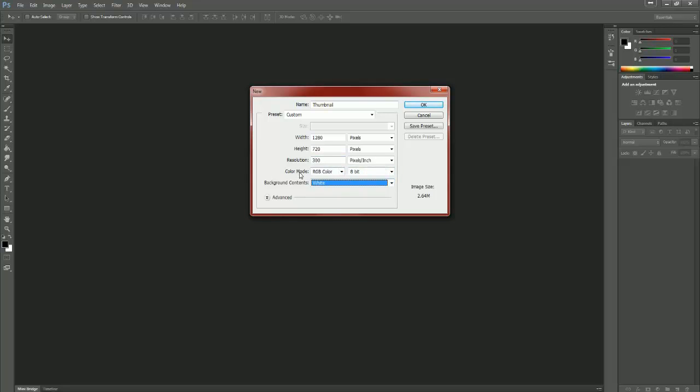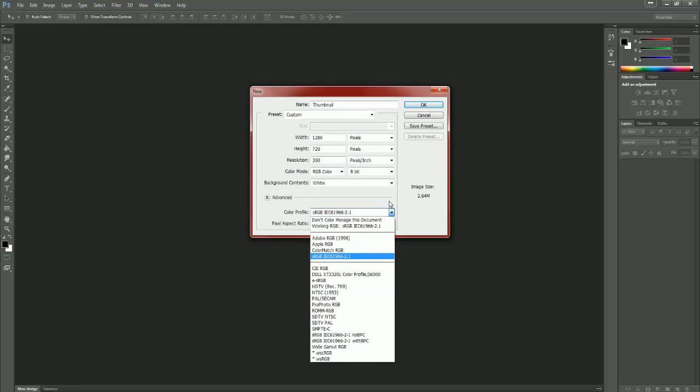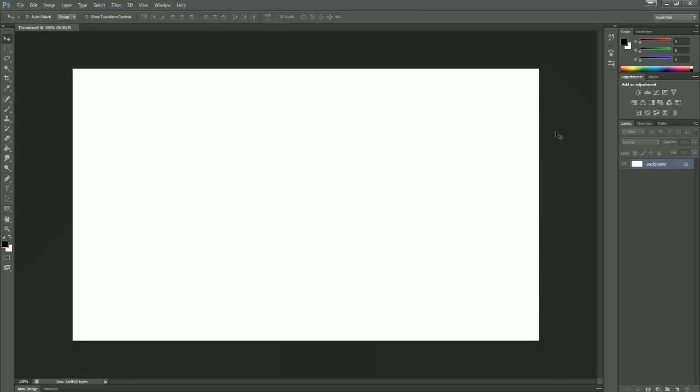Personally, I don't really know much about the 8-bit and RGB color part, and advanced, in case anyone's curious about what my advanced settings are. I don't really know much about that either. Although, I think that'll set it to 720p. I'll learn that. I'm not sure about that, but anyway. Click OK. And you'll get this.